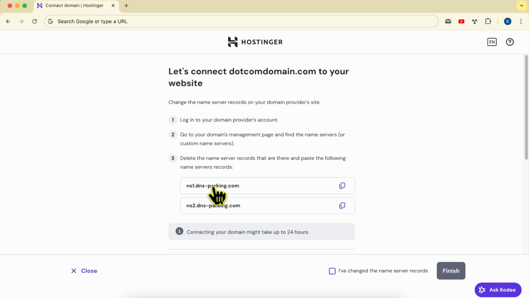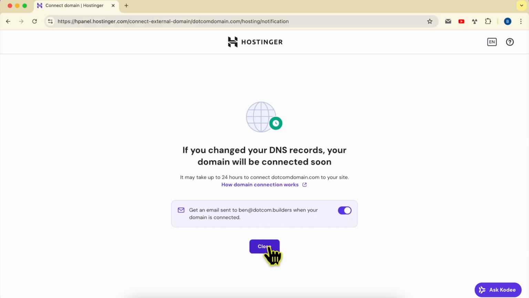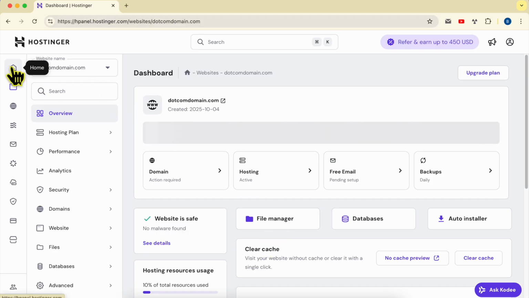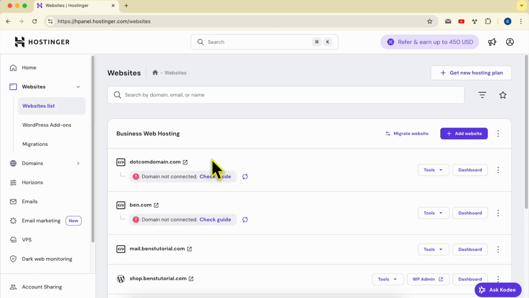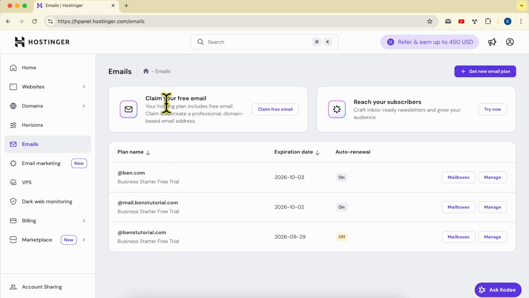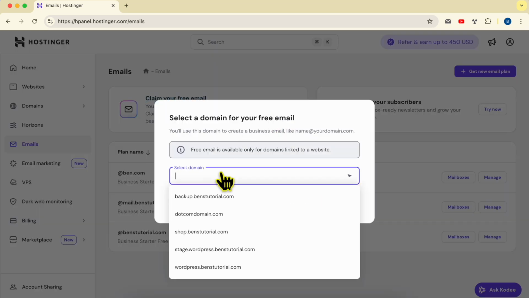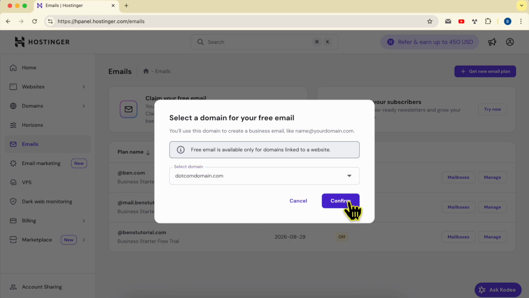After updating your name servers, here check this box next to I've changed the name server records and hit finish. Click on close, then go back to the website's page, and you will see your domain added here. Once you see this, you can jump to the emails page, then click on claim your free email, this button. Select your .com domain from this list. Let's say this is it and hit confirm.